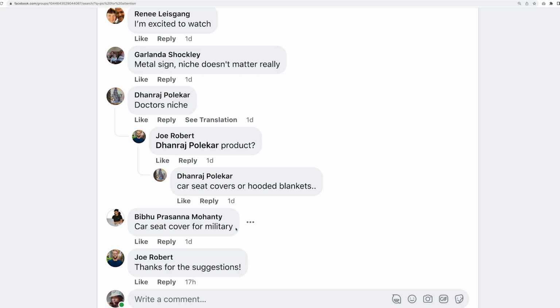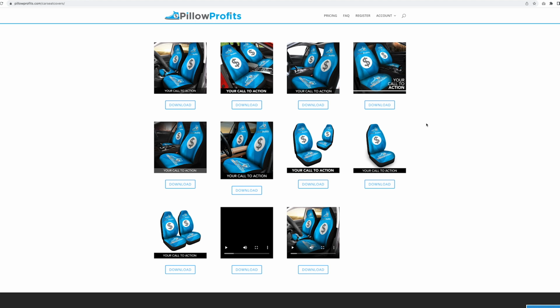And the one that I picked was right here, a car seat cover for the military niche. If you haven't seen a car seat cover, it is just one of the many awesome print-on-demand products that you can sell on your print-on-demand Shopify store.